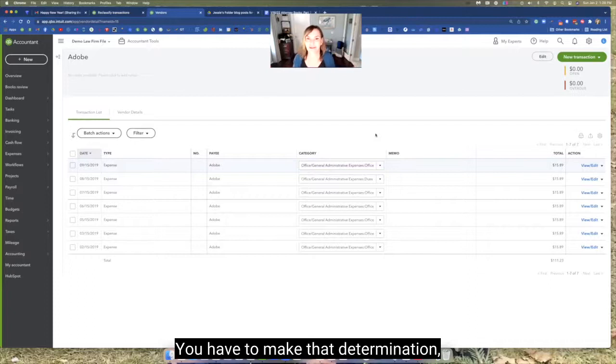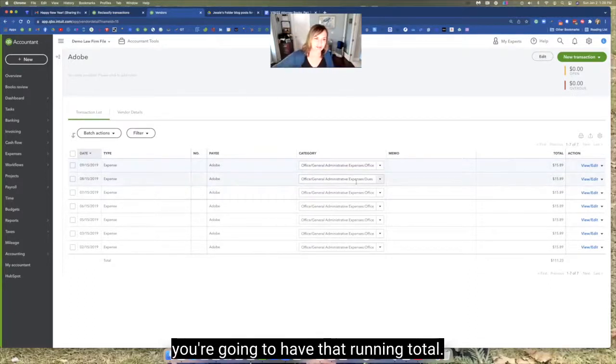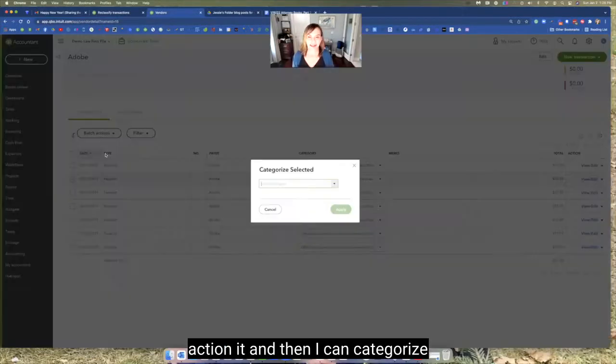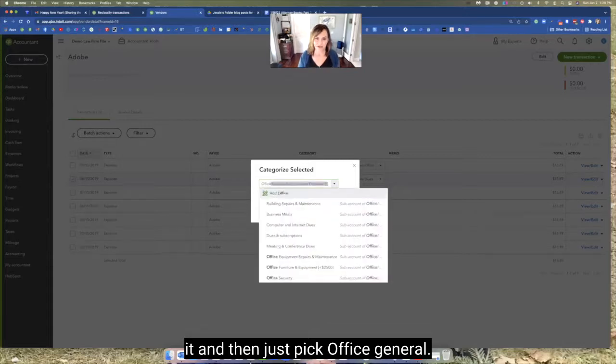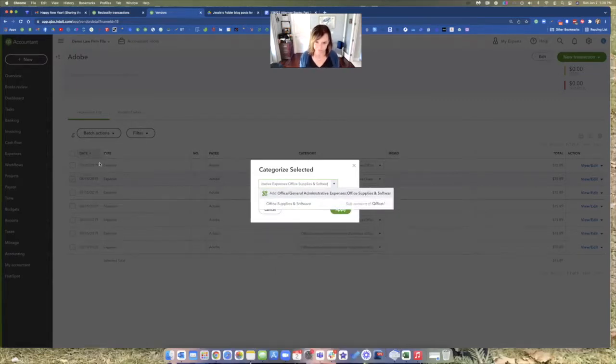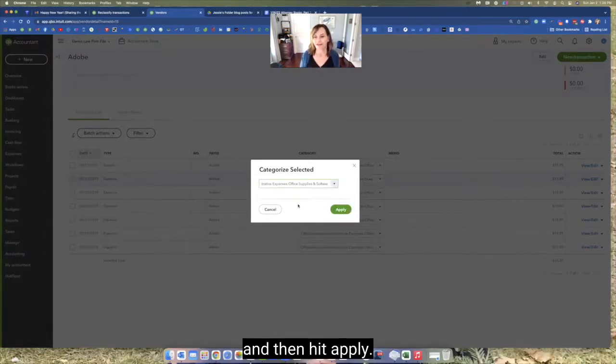You have to make that determination. And it looks like it's intended to be that. You could look at last year's, you're going to have that running total. You can see that these are all from 2019. And then all I had to do over here, if there were multiple, I can click this here and then batch action it. And then I can categorize it and then just pick office general, actually software. I'll just do software and it should come up. Office supply and software, and then hit apply.